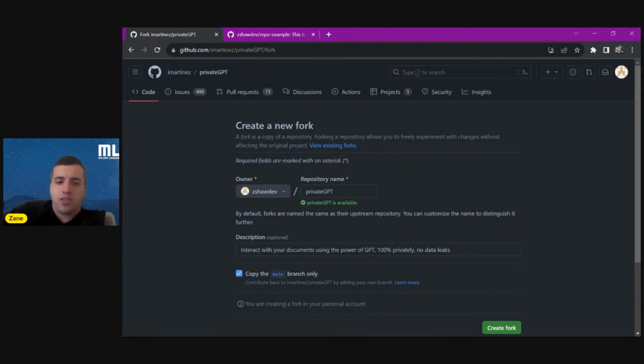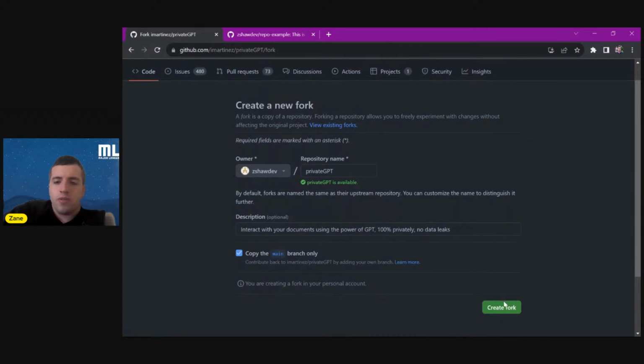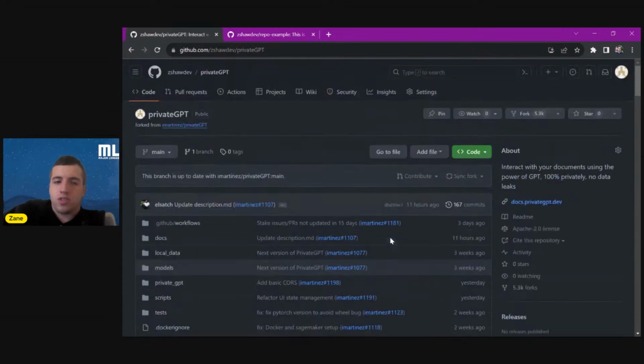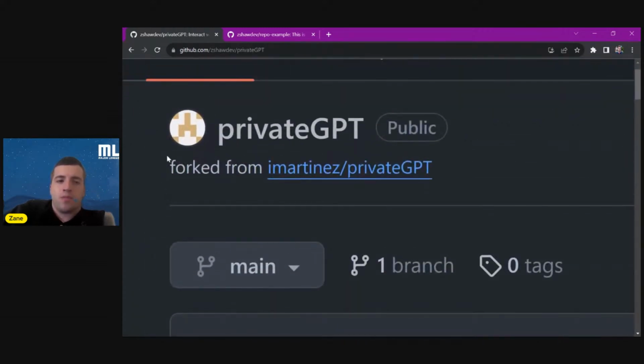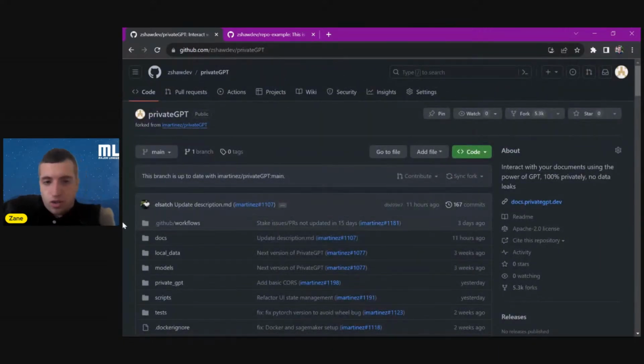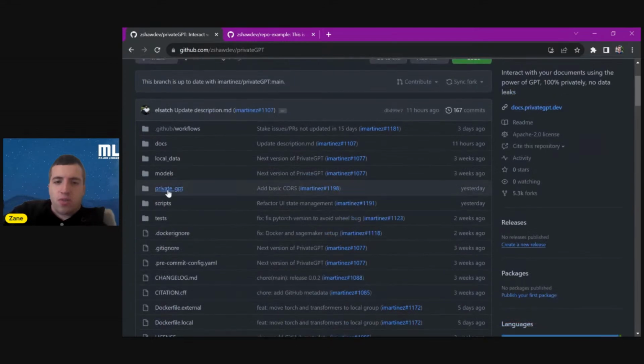I can change the name of it, the description, and so on. So you have different options overall. But at the end of the day, we are just forking this. So you can see it's working its magic. Now on my account, I have my own fork of this repository. You can even see here, forked from that original repository there. So what I can do now is I can download, or I don't have to. I can just jump to this code right away and I can start changing things if I really wanted to.